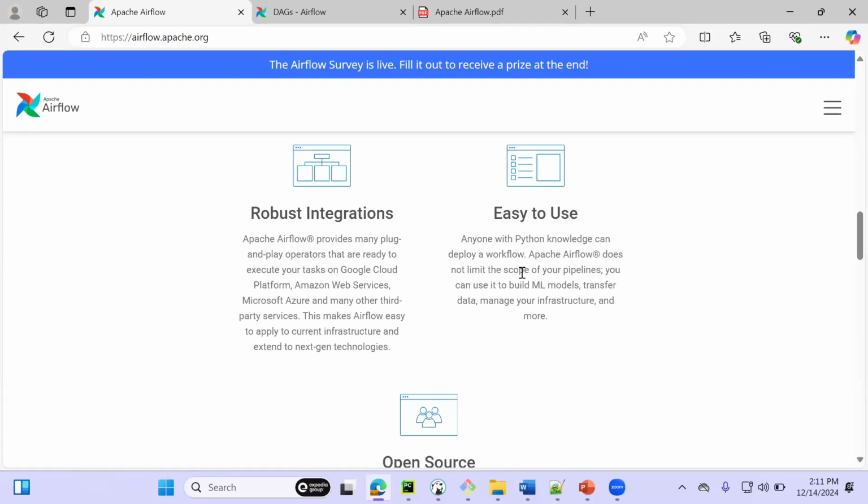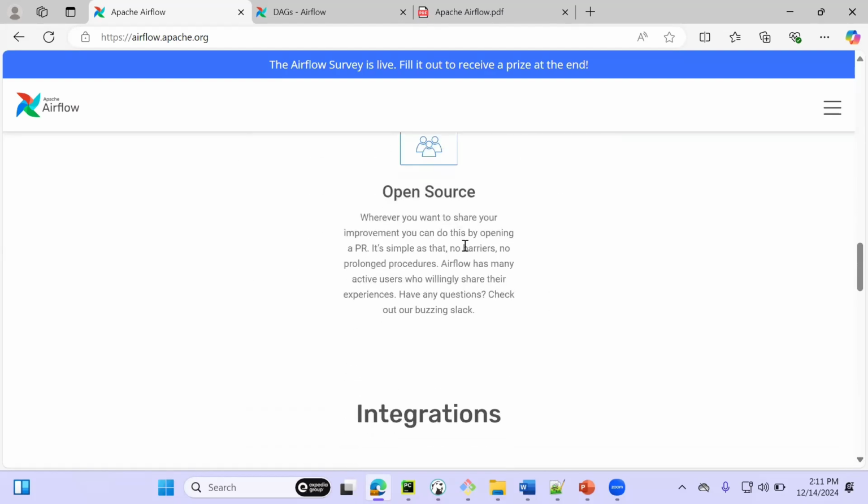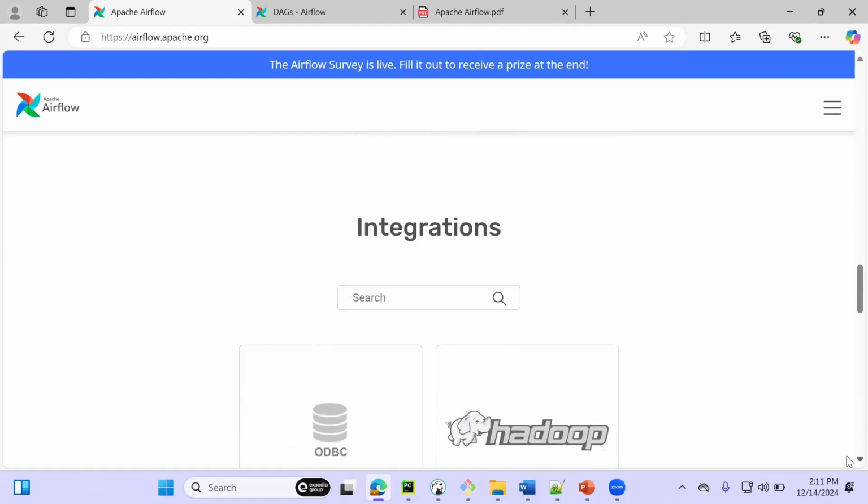Apache Airflow does not limit the scope of your pipelines. You can use it to build ML models, transfer data, manage your infrastructure, and many more things. Okay, and this is open source. So if you have anything to share or you want any improvement, just open a PR and it's done. It will be taken care of by the team.